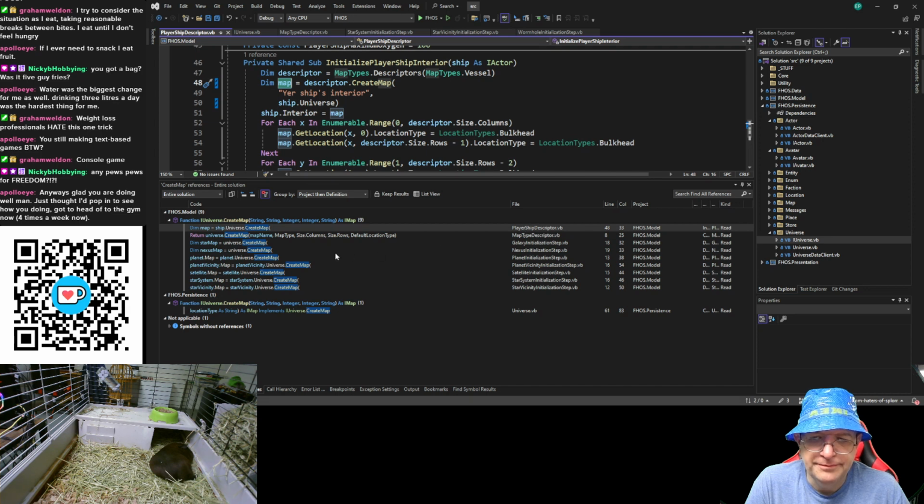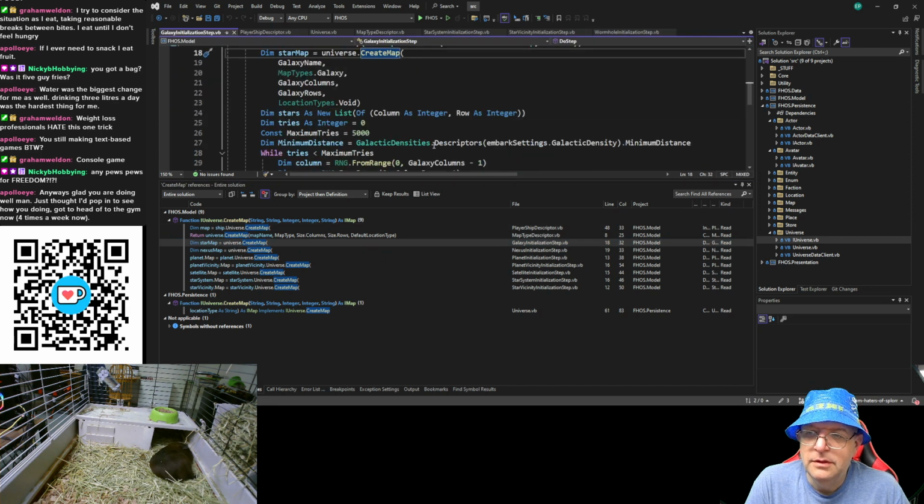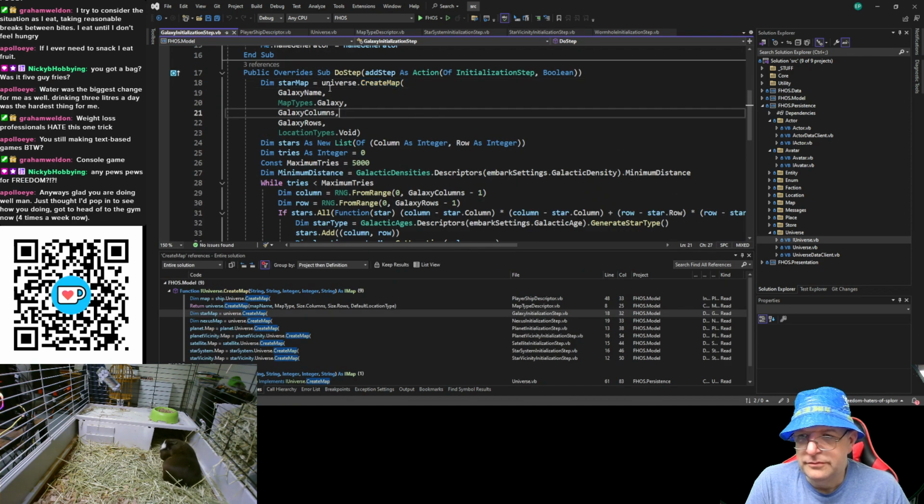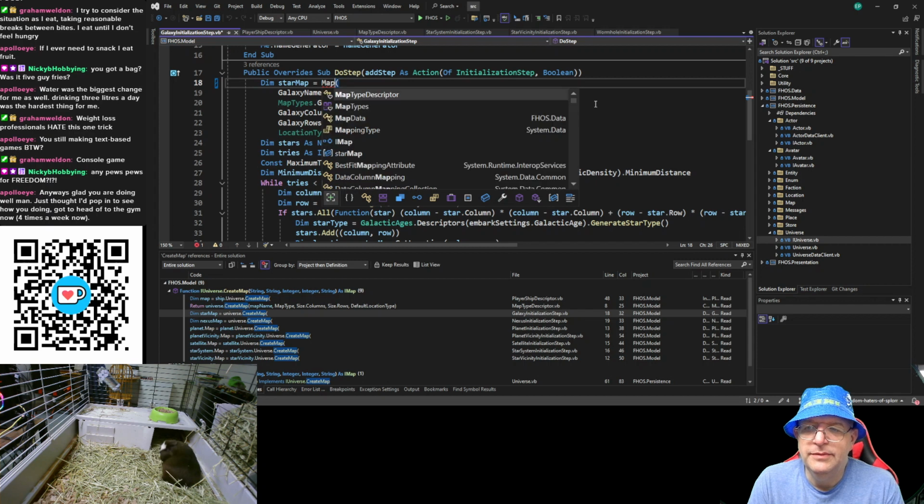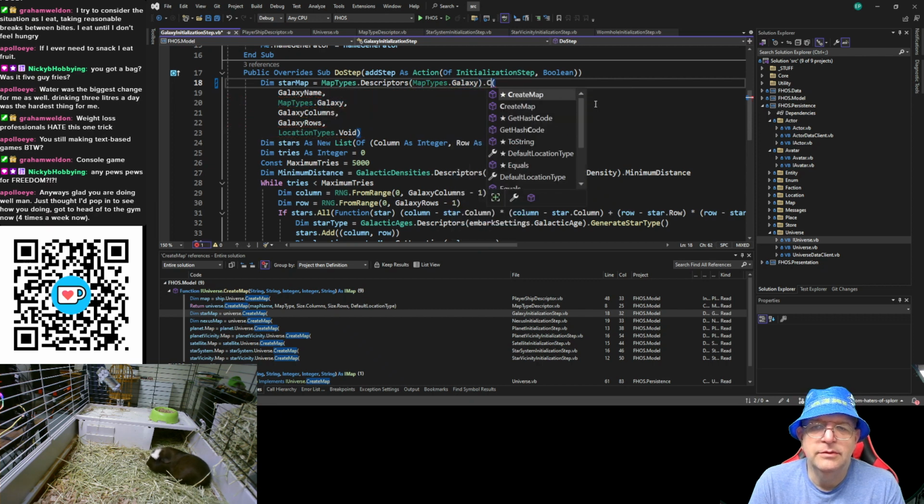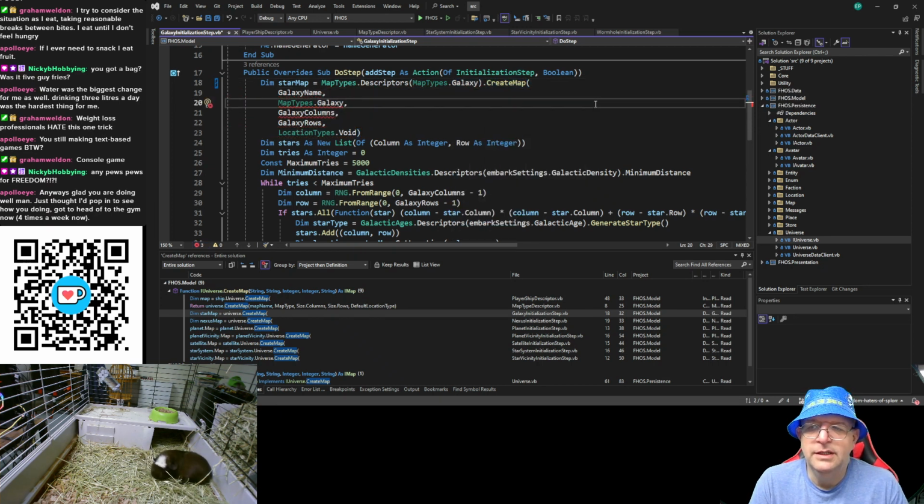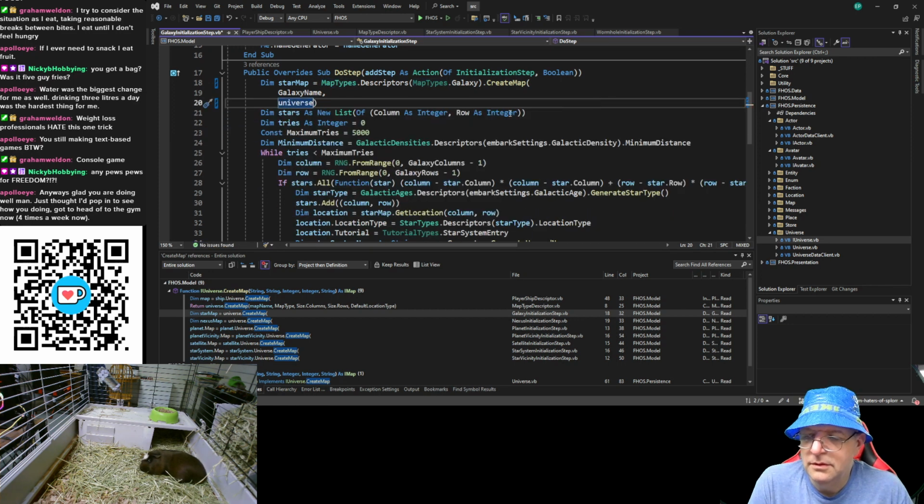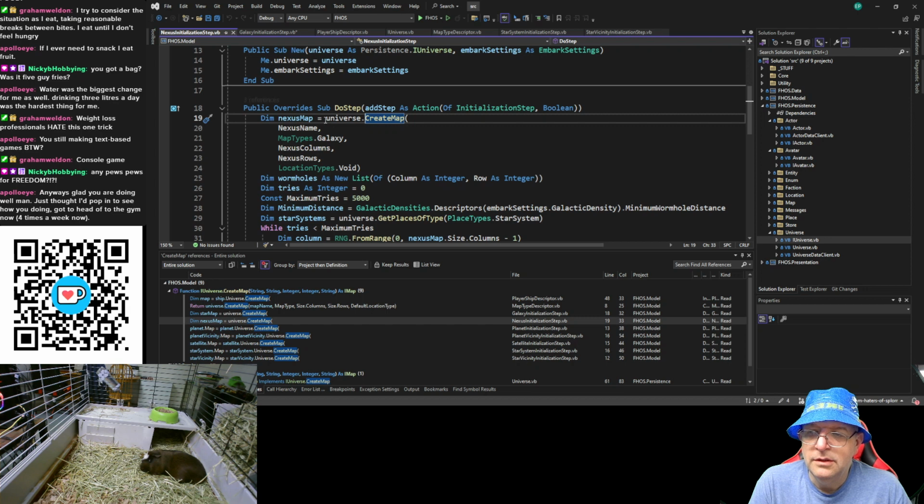Oh, right on. All right. Okay, so it's maps, map types, descriptors. Map types galaxy, create map of the galaxy name in the universe. Okay, so that's where that one is. And that is map types, descriptors.